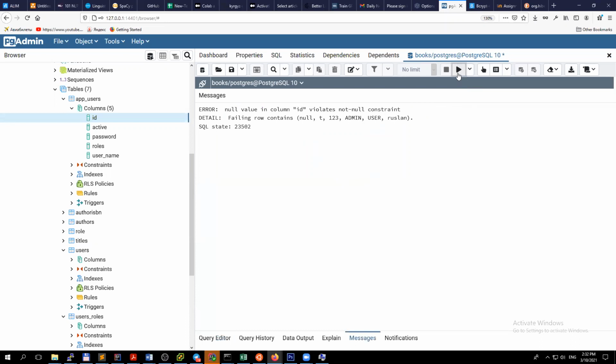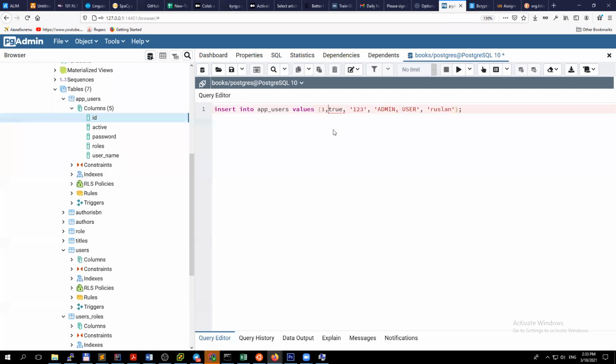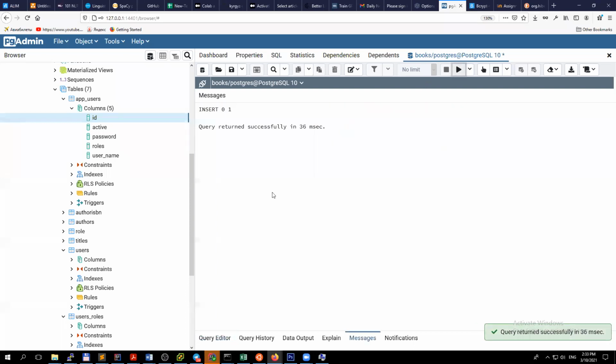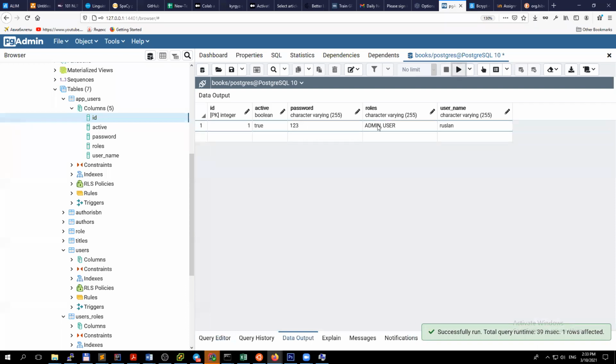Non-null constraint name. Can I omit it, not enter this value? Okay, I have to enter this value. Okay, let me enter value 1. Yeah, I could insert it. So let me select from app users and see if there are users. Yeah, we have one user with the roles and the password 1, 2, 3.